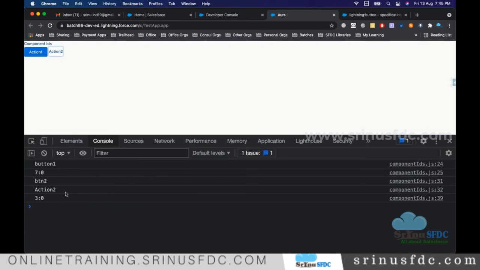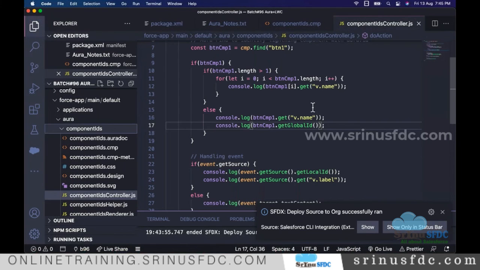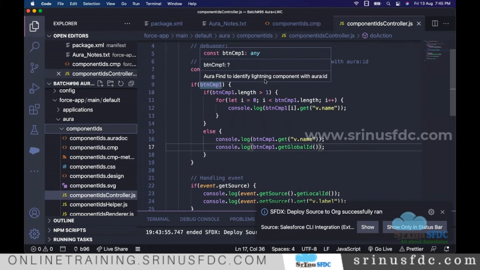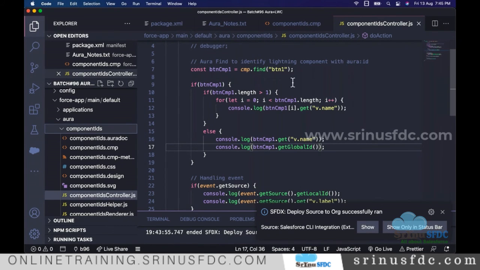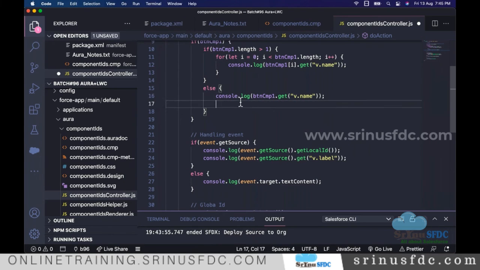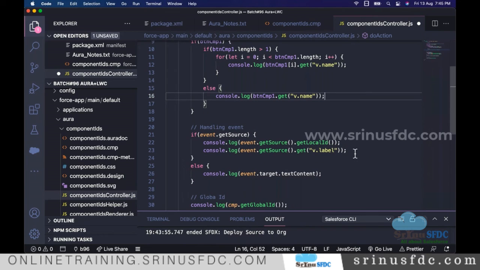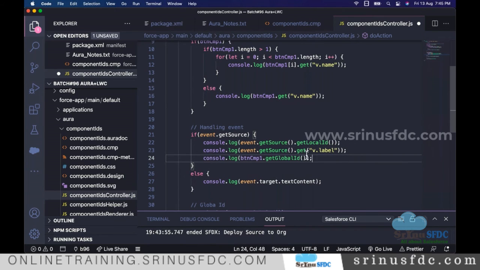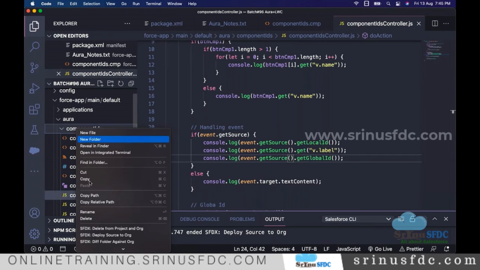Okay, anyway, what is happening here is we are only identifying button one. That's why it is always giving the same. So maybe if I give that here, I think it will be more meaningful. Okay, so now let me give here. This is the button component that we dynamically clicked. So that global ID I'm trying to get.